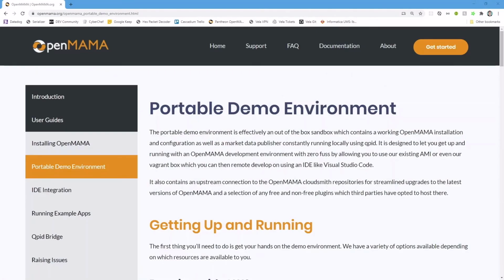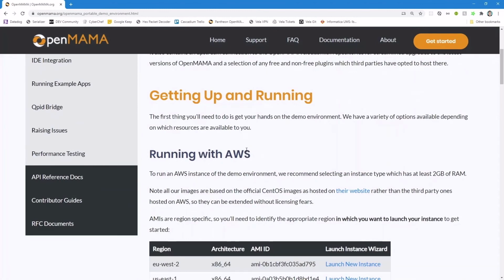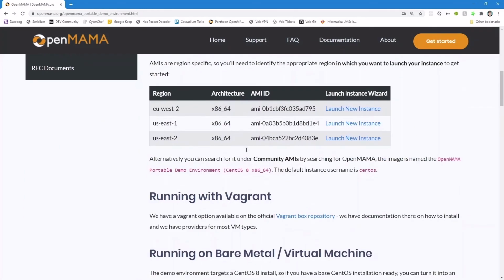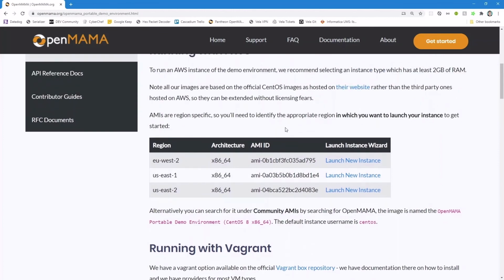Okay, so we're going to show a demo here of what we call the OpenMAMA portable demo environment. Now we do have some documentation about this on our website. The default format that we have here is as an AWS AMI. You're welcome to extend this. We use the official CentOS images, which means that you can extend them without any licensing fees. And we have instructions there for how to build your own if you want to build it with Vagrant or if you want to set up a demo environment on a bare metal box.